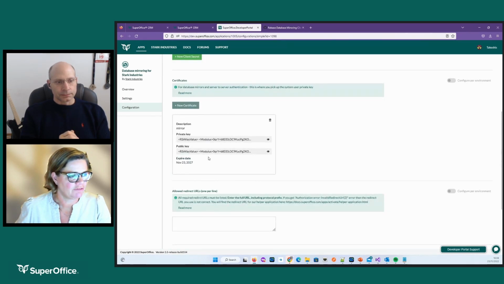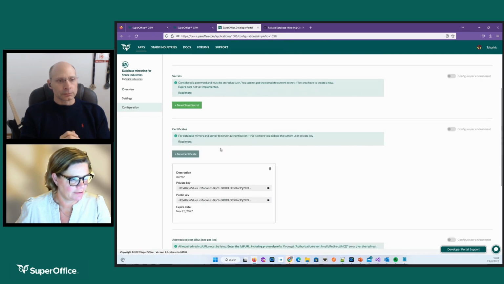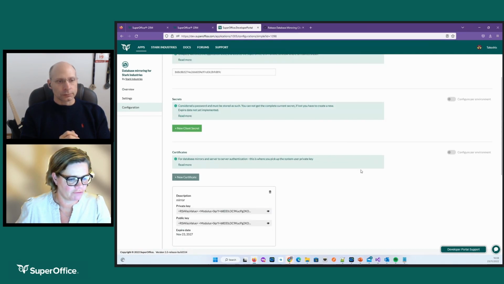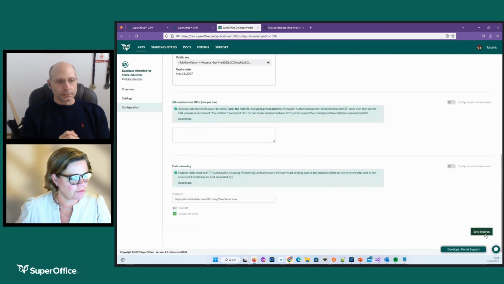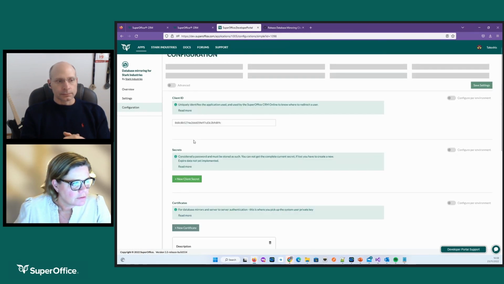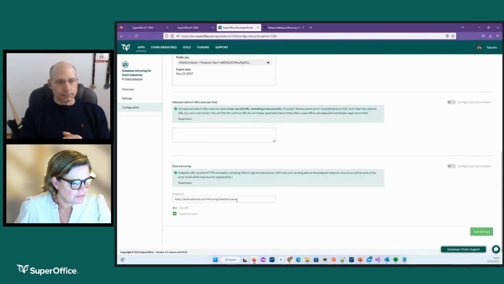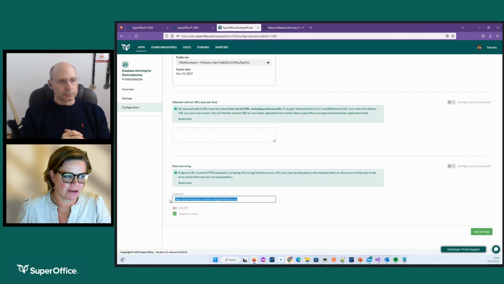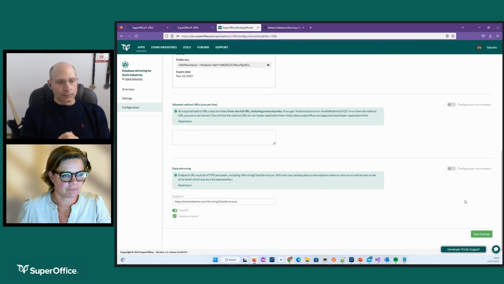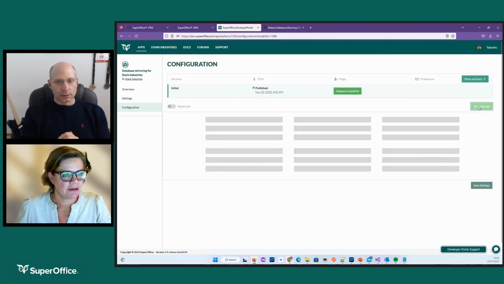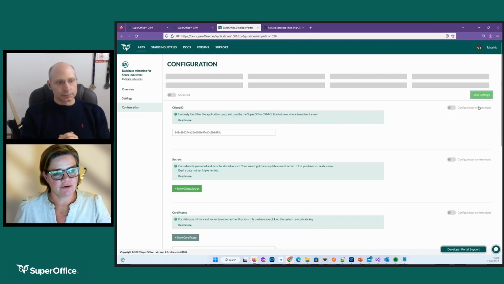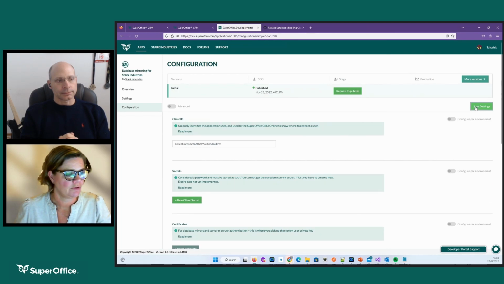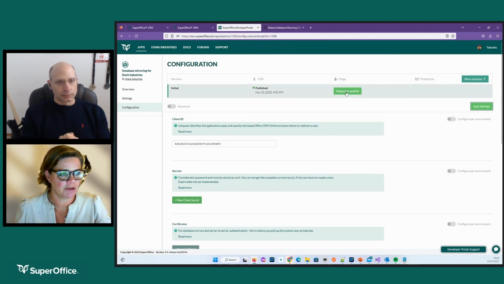So now you have the private key, the SO app ID for in web config. You just save all the settings. And as long as this is actually the complete URL to where you have set up this mirroring client on your IIS, you should enable it. And then the app configuration is actually ready. And you could request it to be published.